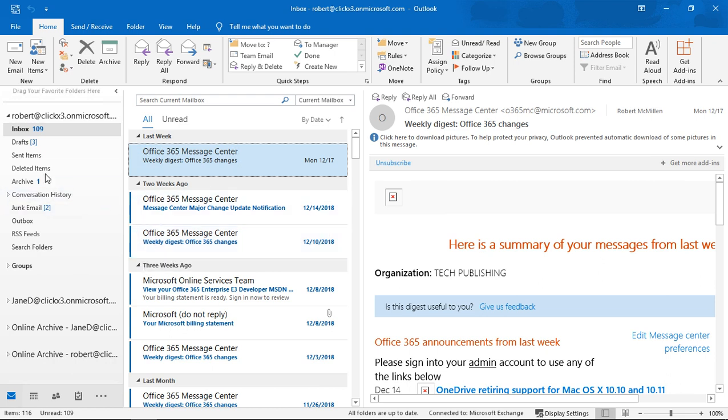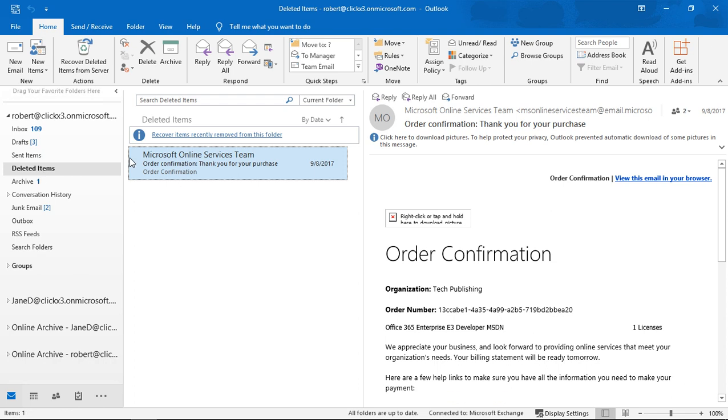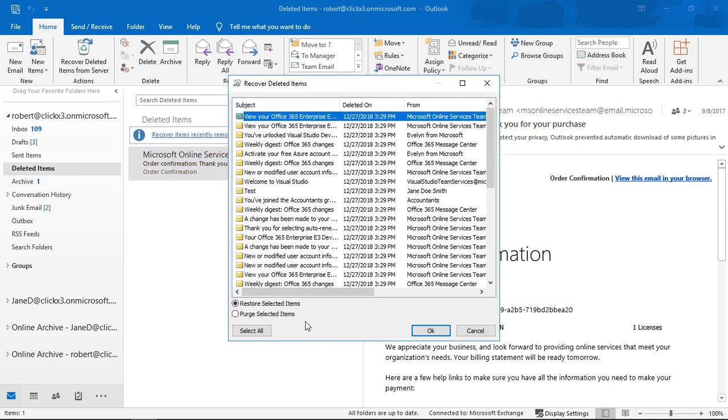So let's go ahead and click on the Deleted Items in Outlook. And we're going to click on Recover Items Recently Removed. Now, I know that sounds like the opposite of what we want, but go ahead and click on it. And then we're going to see this option here, Purge Selected Items. This will keep those items from ever coming back.